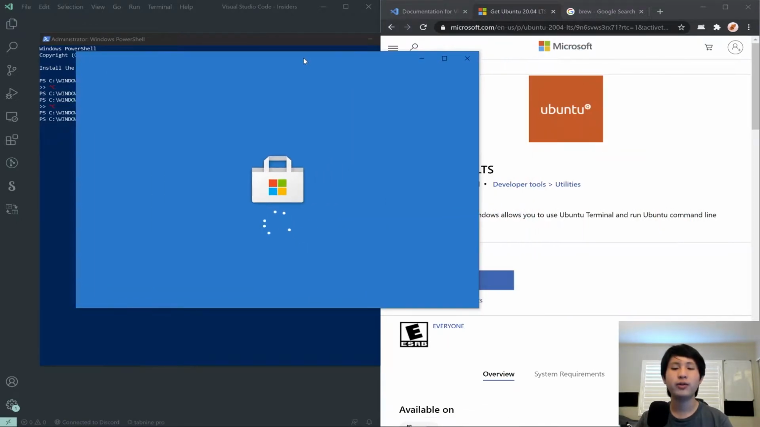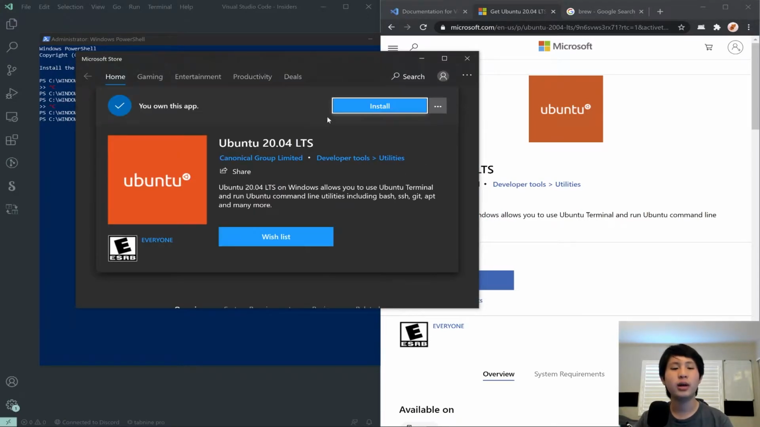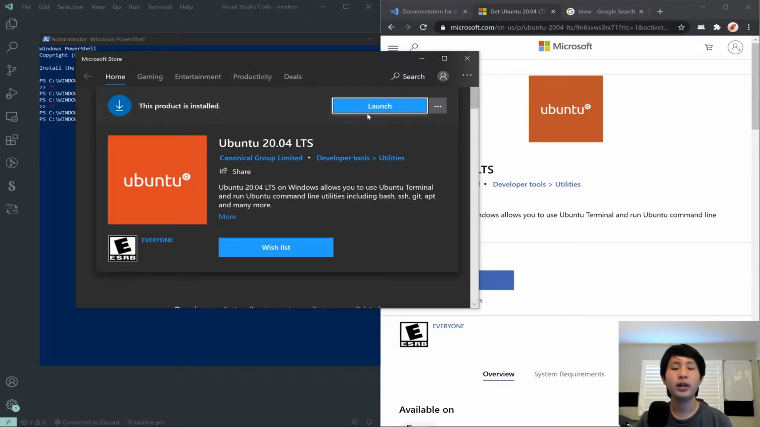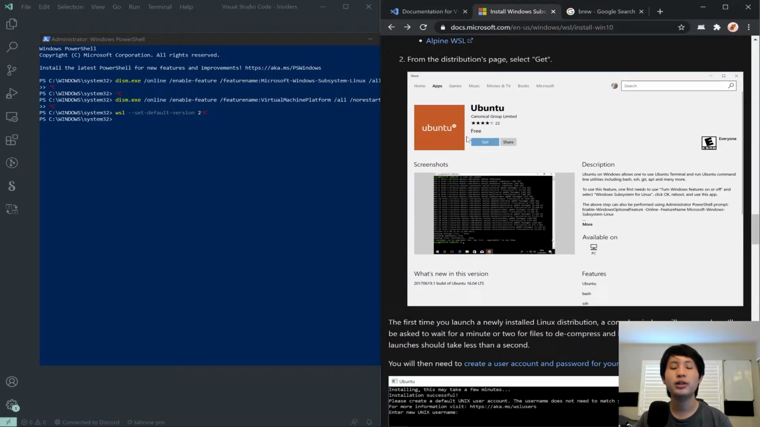And we'll just let this load for a sec. And then once it is finished loading, all you need to do is click on the green install button right here. And it says launch for me because it is already installed. So once you have all of that set up, you can go ahead and move on to the next steps.